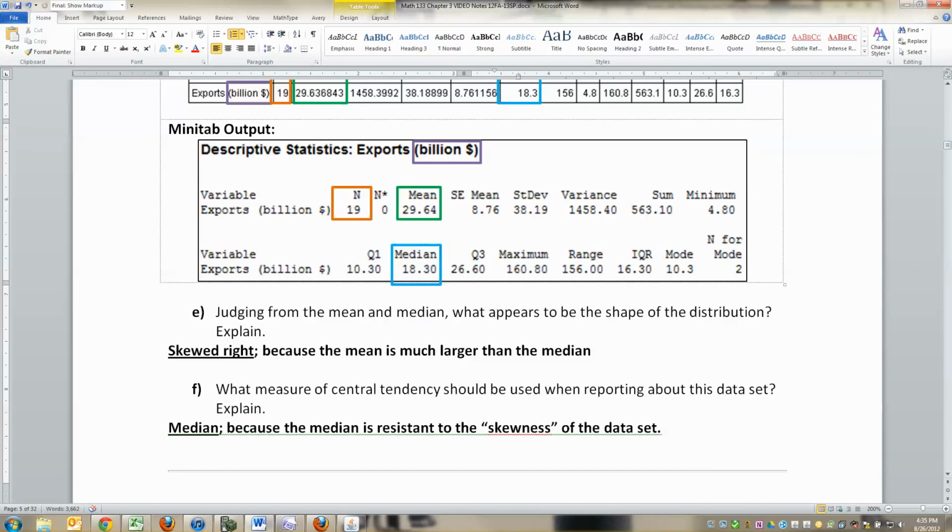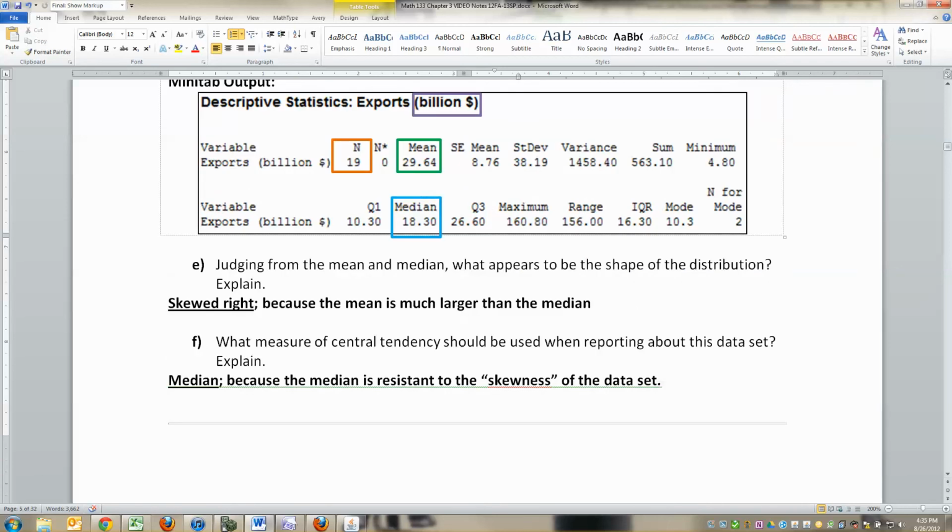Cool. Now, judging from the mean and the median, which you can see right here in green and blue, what appears to be the shape of the distribution? And the answer is it's skewed right, because the mean, which was 29.64, is much larger than the median, which was only 18.3. Okay. Now, if that's the case, then what's the best measure of central tendency?